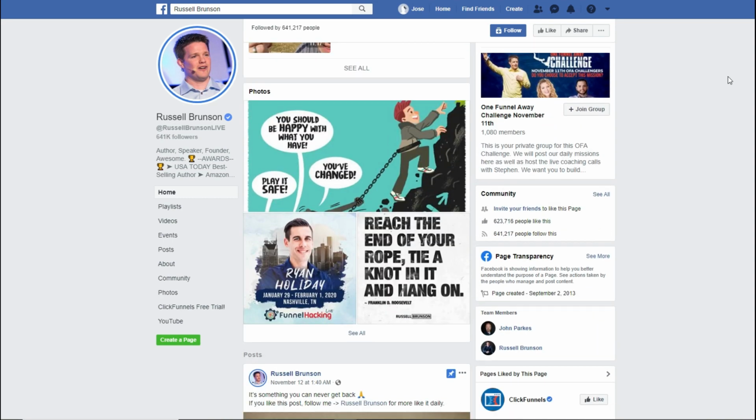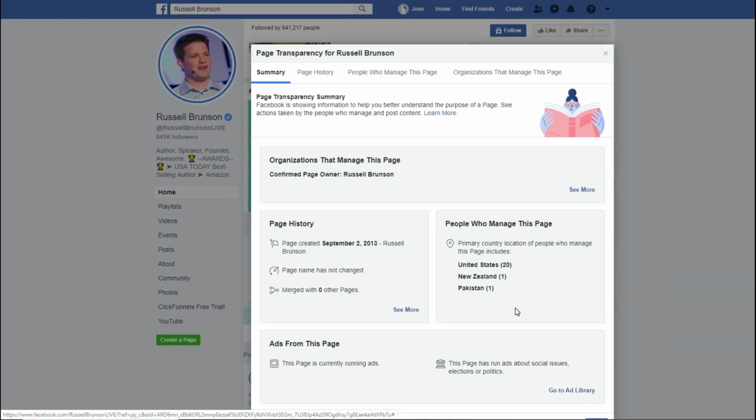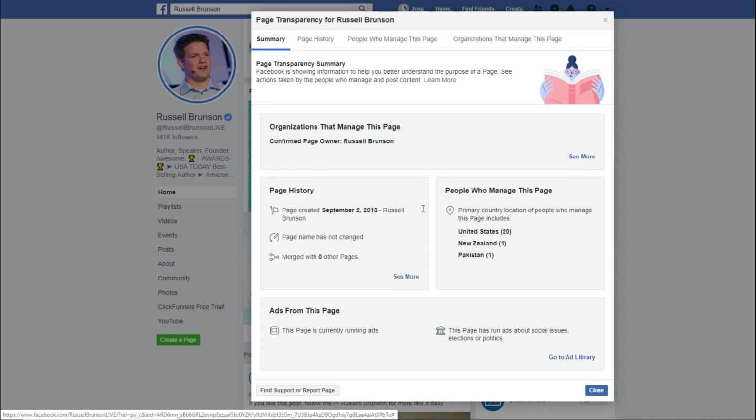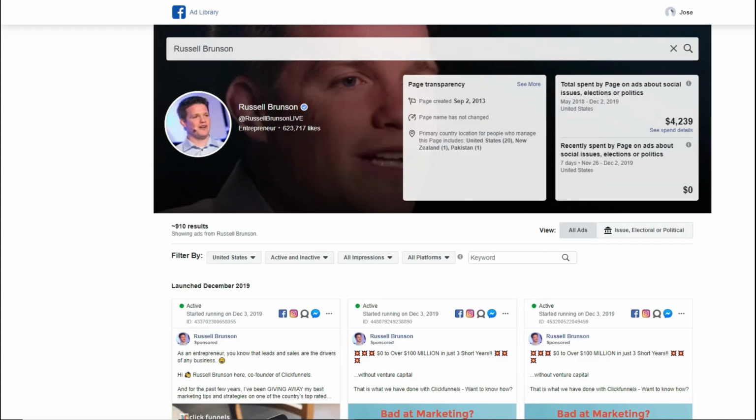So if you go down, there's gonna be a little section here, and you can click on the see more link, and it's gonna tell you basically everything about this page. It's gonna tell you who manages the page. It's gonna tell you whether this page is actually running ads or not. And this is the section that I want to show you, because if you click on go to ad library, now you're able to see all the ads that this page is running.